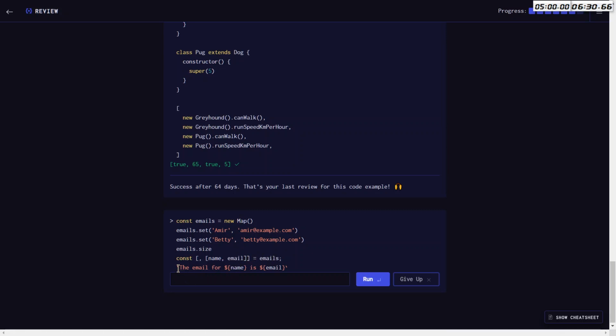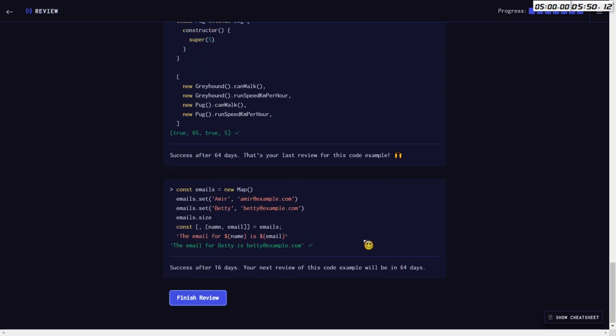And at the end, we output in the string literal. We are using the string literal to output some string, and the string will be the email for now. There's what is in the name variable. The second one is Betty, so it will be Betty is, and then the email. The second one in the map is Betty at example.com, so it will be Betty example.com, and this is how it goes.